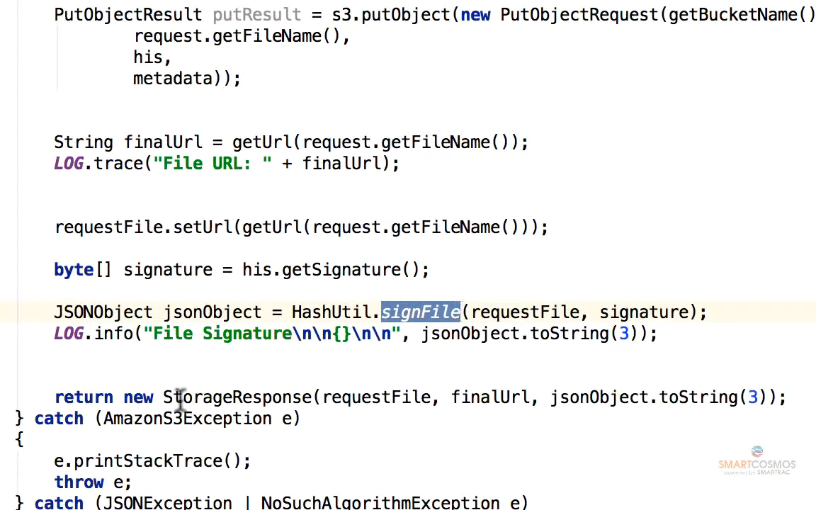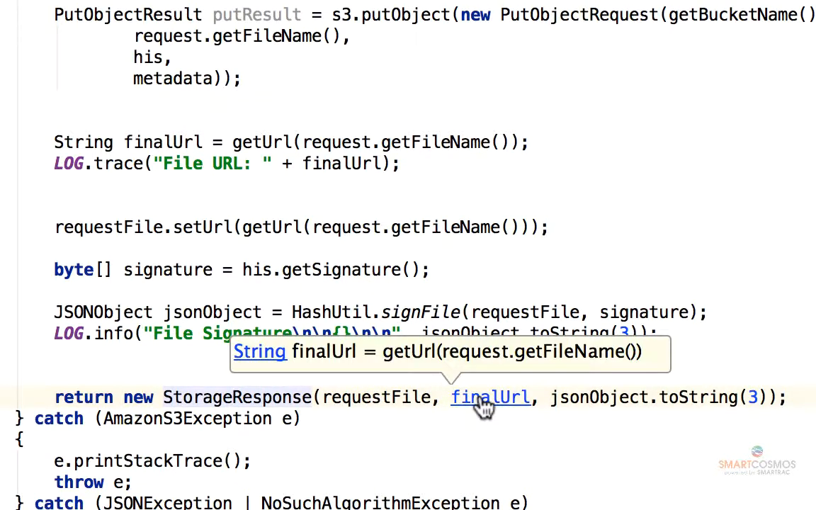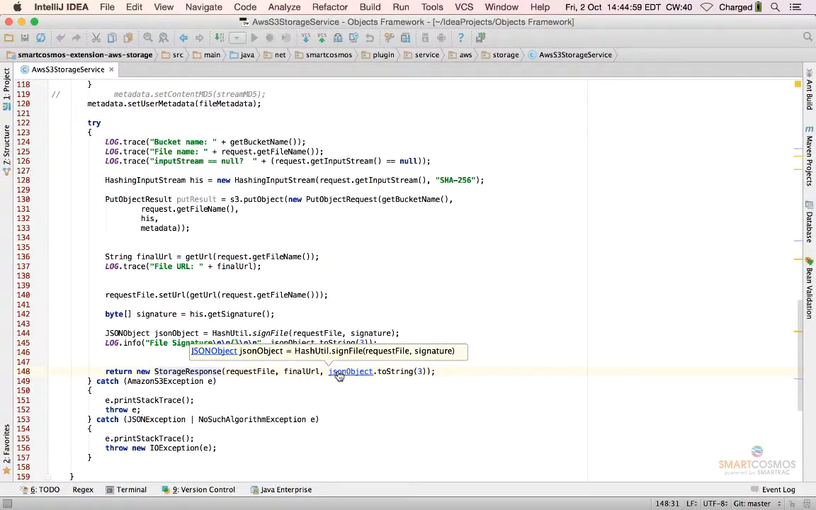And ultimately, the store method must return back a storage response. And we can see the three constituents of a storage response being passed into the constructor. The file itself, the IFile, the final URL where the file is resting now over at Amazon S3, and then finally a JSON object representing the checksum and digital signature attributes of the file that was just persisted and stored in the remote location.